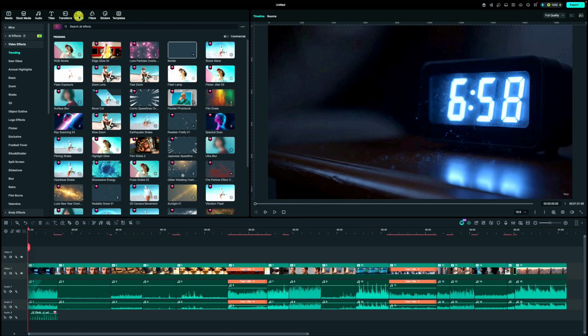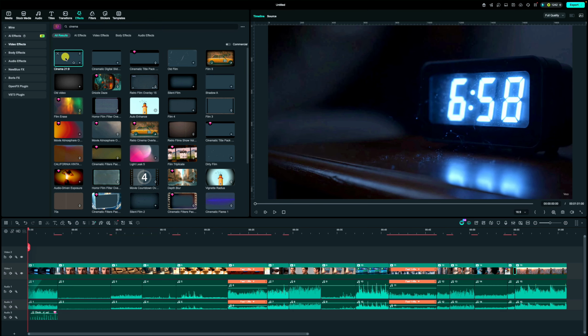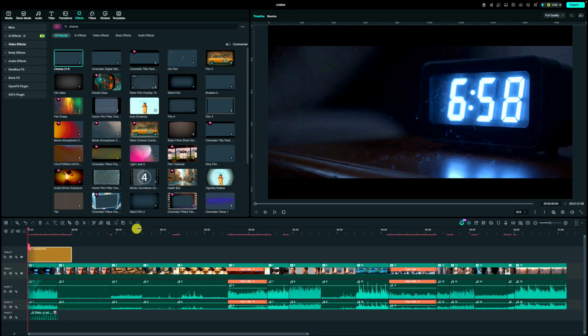Now come to the next part. Here I am adding a cinema effect from the effect section, and applying it like this.